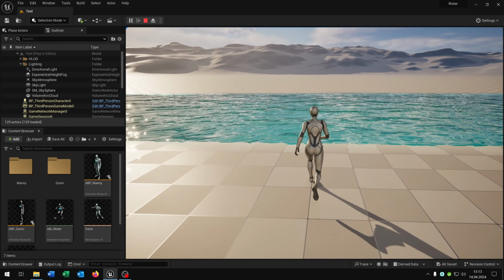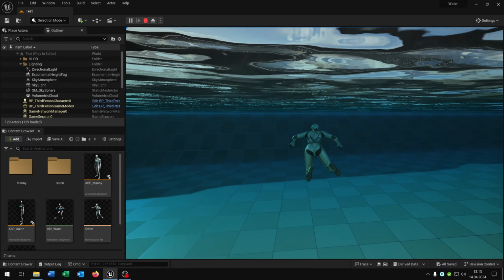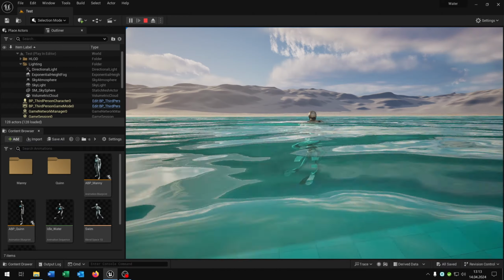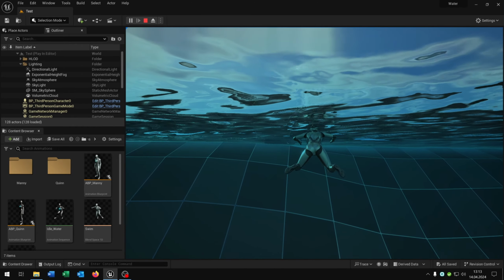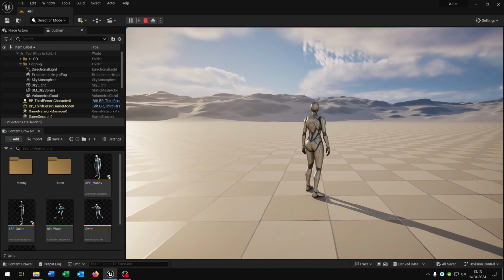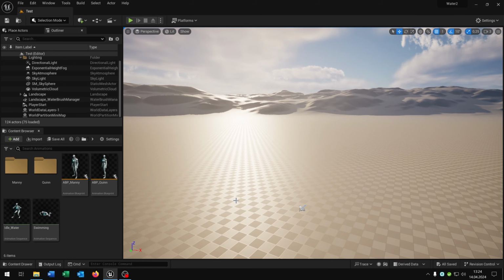In this tutorial I want to show you this swimming system where you can swim around, swim up and down, and of course get out again. Great! So let's go!